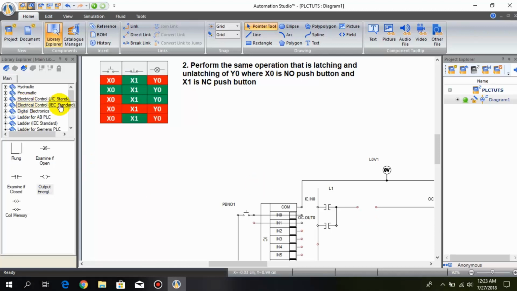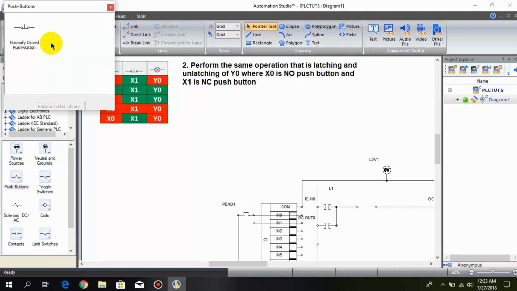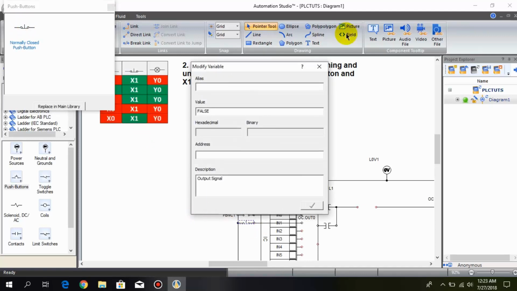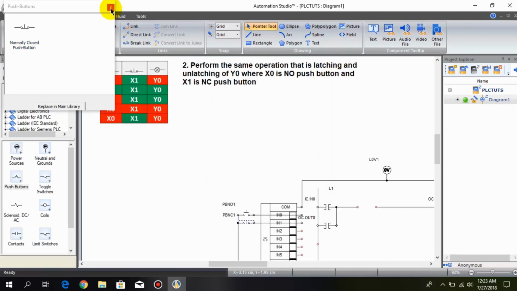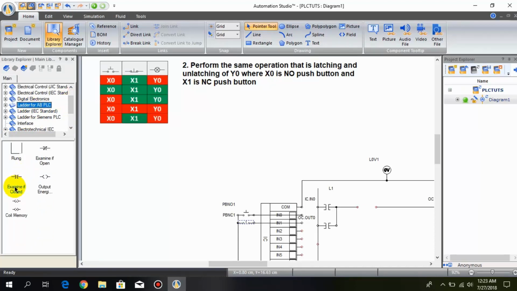So we go to electrical control JIC standards, and when I double click on this push button we get this normally closed push button, and then we drag and drop it over here like this. We also need a NO contact, and for that go to ladder for AB PLC, and from here we take this NO contact and place it over here.